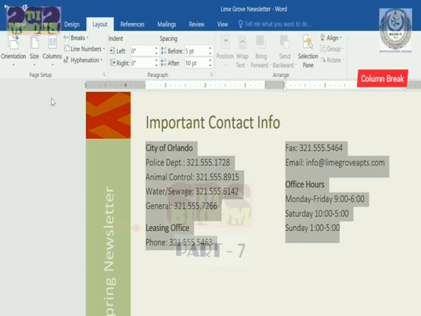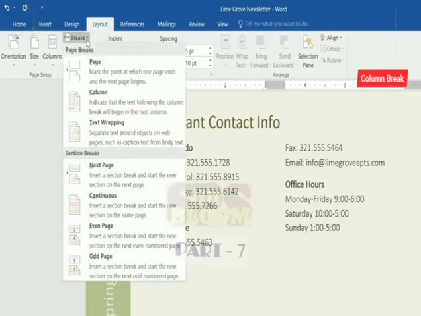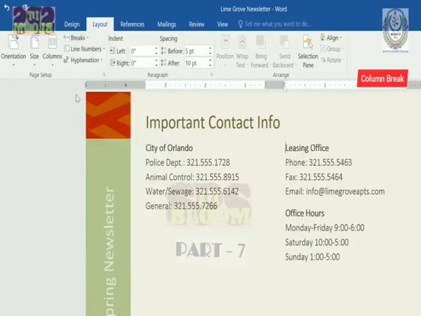But I'd really like the leasing office section to start in the second column. To do that, I'm going to insert a column break. Column breaks work a lot like page breaks. Just place your cursor where you want the break to begin, then click the Breaks command. Next, choose Column from the menu, and the text will move to the top of the next column.